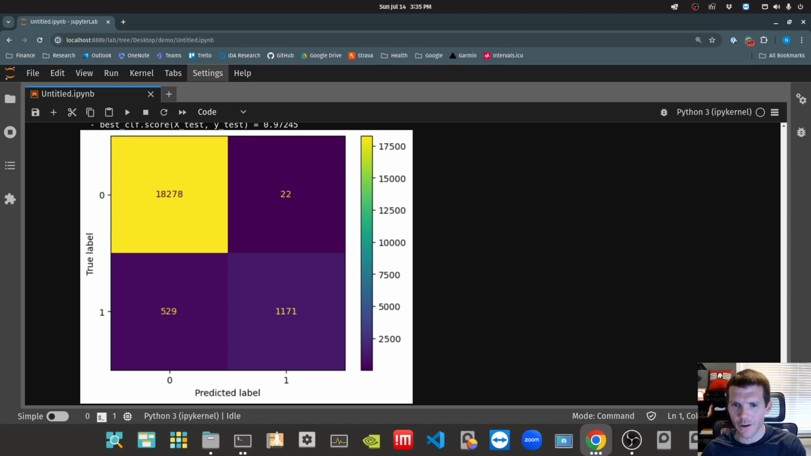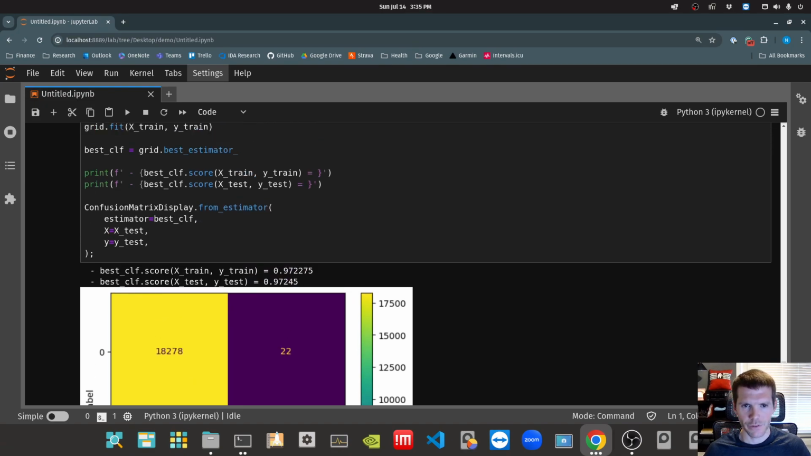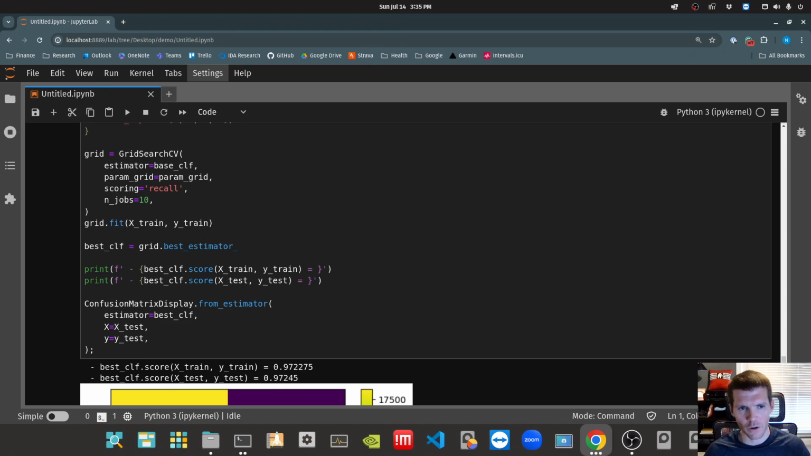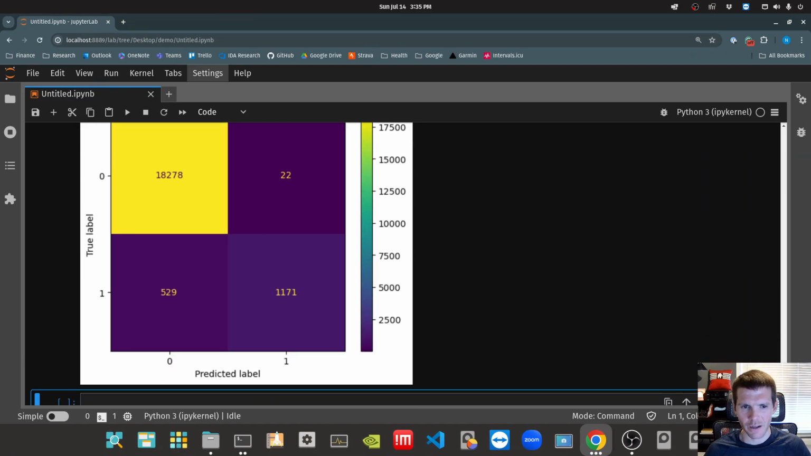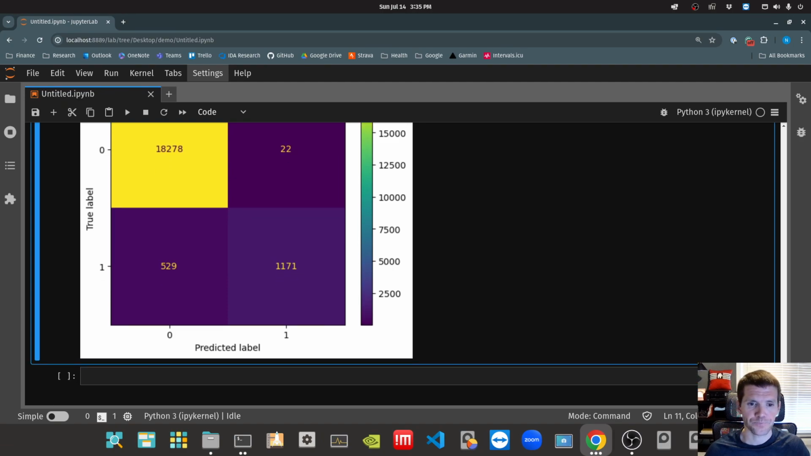But it seems like no matter how hard we've tried, we've done what we can. We've specified recall. We're doing this cross-validation. We still end up with 529. Well, what if we want to get that number lower, possibly at the risk of misclassifying the other way around, where we're telling people that aren't at risk of diabetes that they are likely to have it?